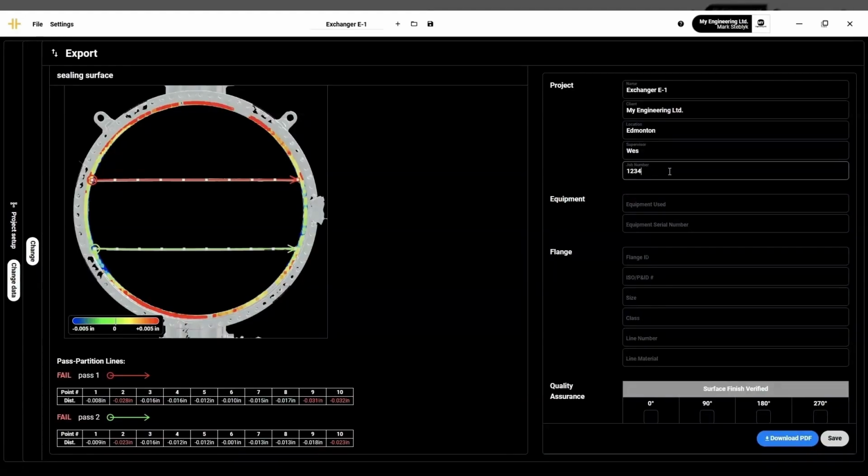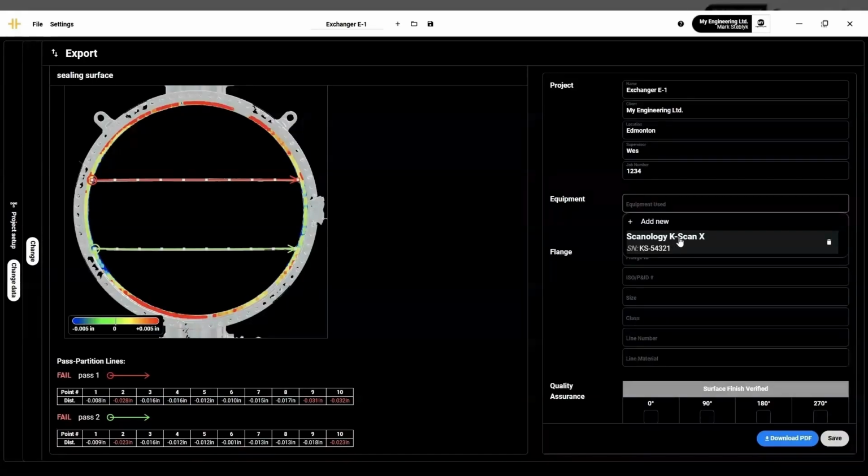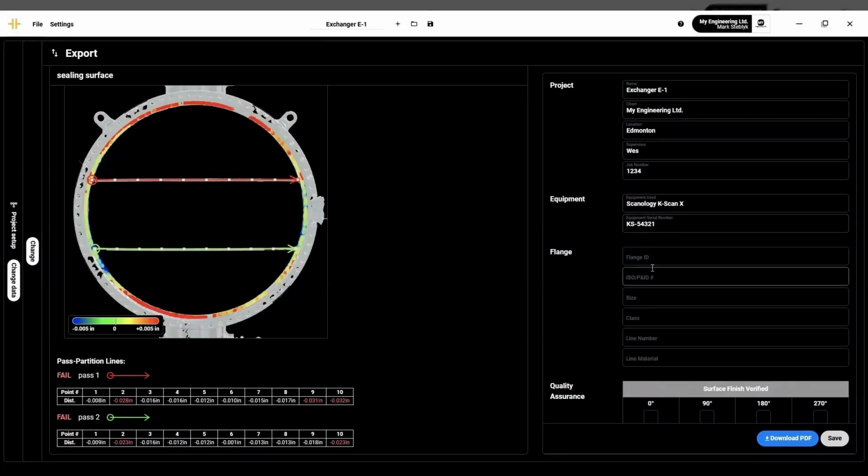Then it has a spot to put in your job number, your equipment. So the last one that I used on my last report was the Scanology K-Scan X, which is the same one I used to scan this flange. So I'm going to select that and it'll pre-populate the scanner along with the equipment serial number. Then you have your flange ID. So let's call it E1 top, whatever this might have been actually called. Your P&ID size was a 36, class 150, line number, say E1, and line material, let's call it carbon steel.